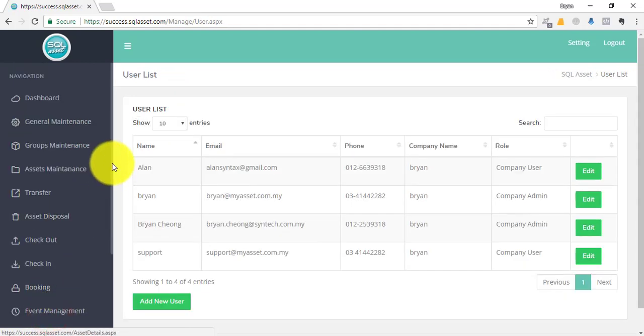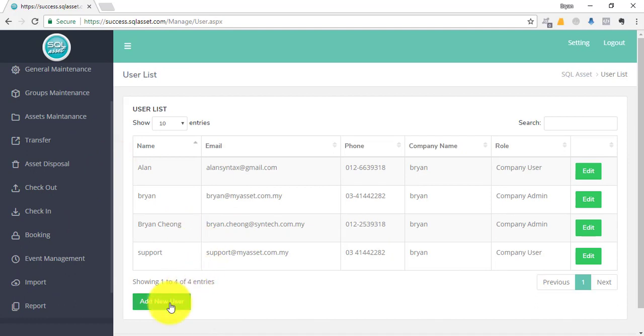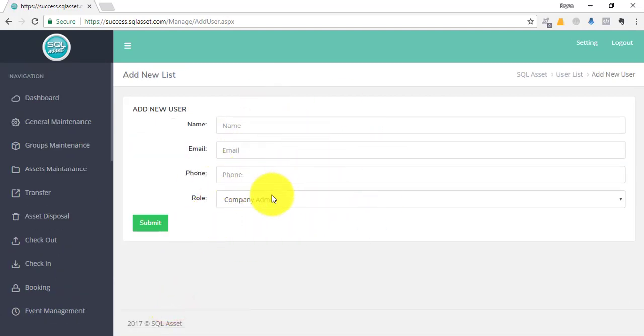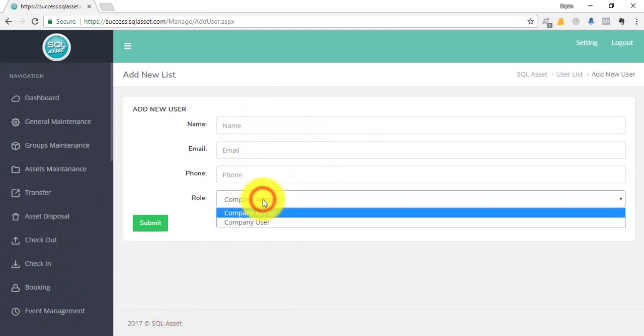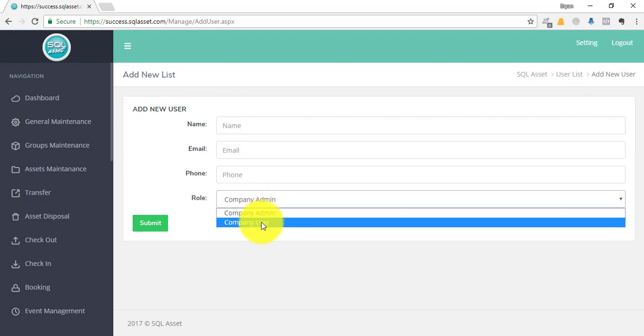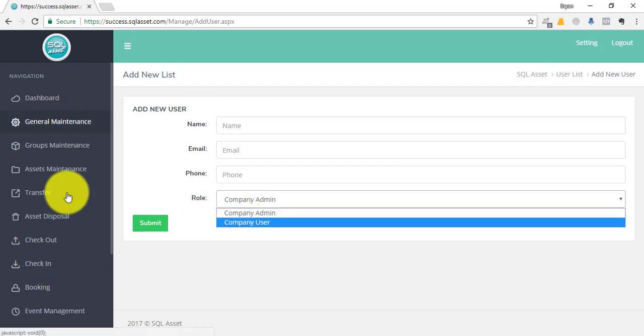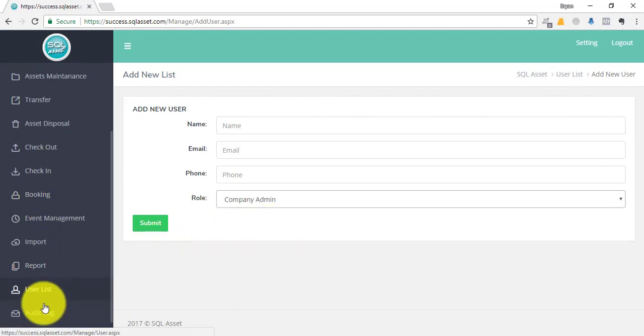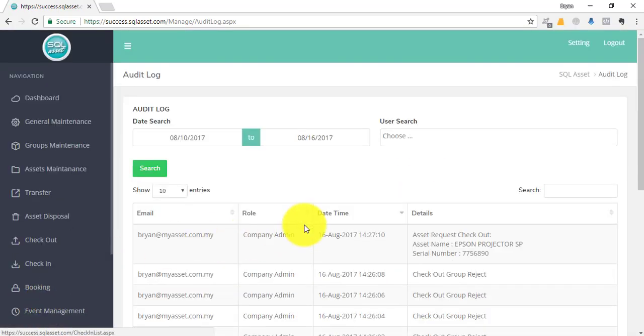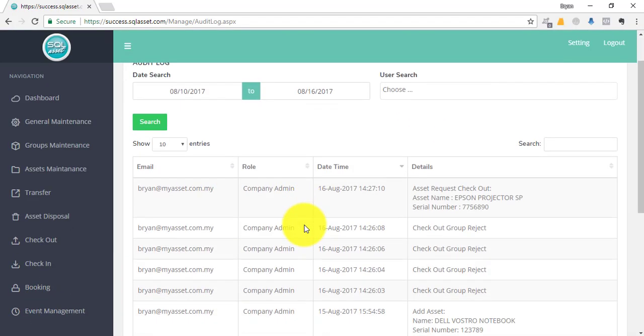User list is for you to create users for the system. It can be separated into company admin or company user. Company admin will be able to see all the functions in SQL Asset Management System, but company user is only limited to certain functions. Audit log is for you to trace what kind of action has been taken by a specific user in a specific date range.